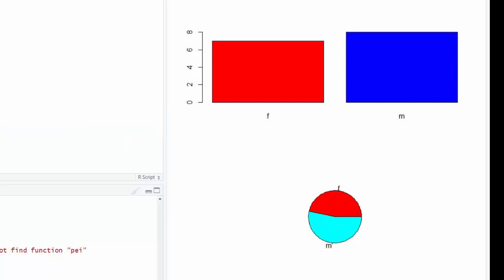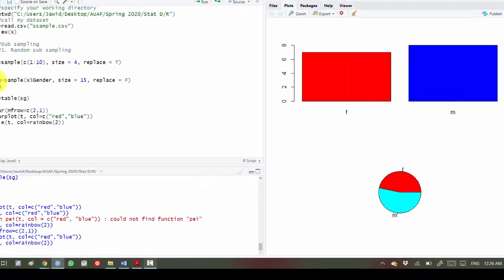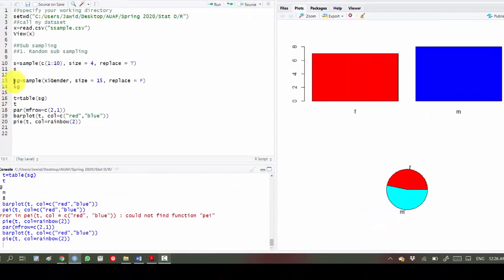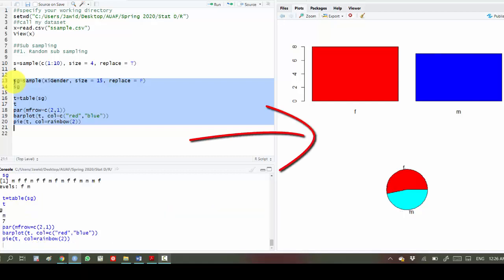Just to see how the observations change as I repeat the subsampling, select everything together, run it again. See the difference. Please observe the differences here and in the graph again.